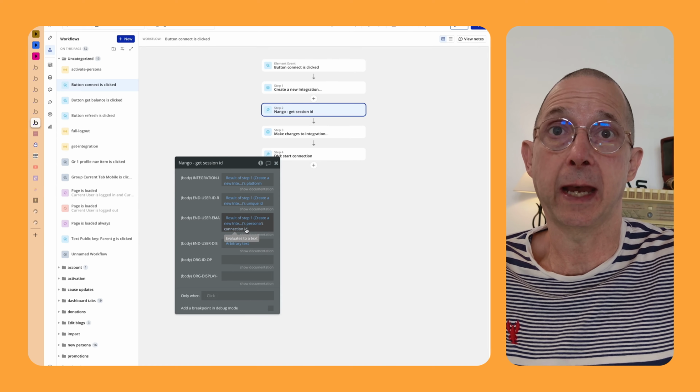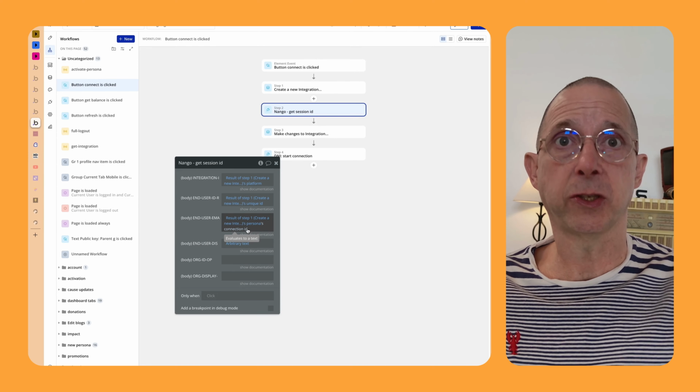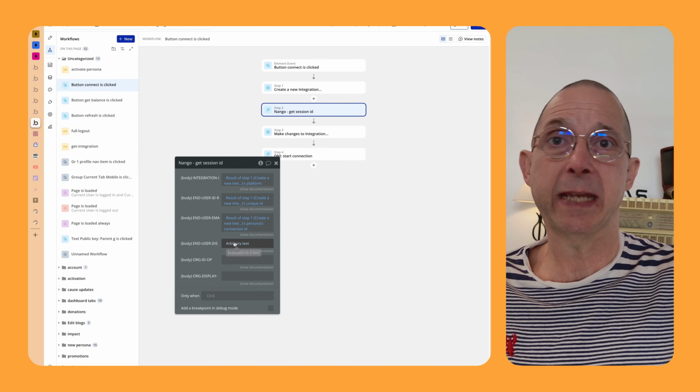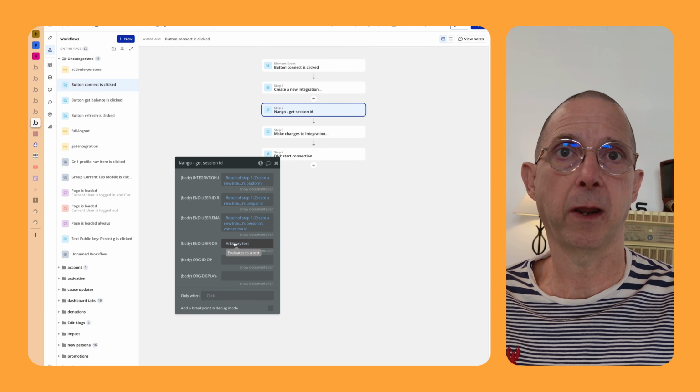I'm going to pass it the email for this user. That is just so that Nango will have that data also in the database. And then I'm going to pass it their name as well, just because I want to. Okay. Not all of these are obligatory.